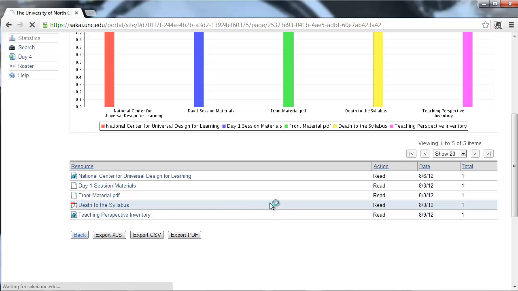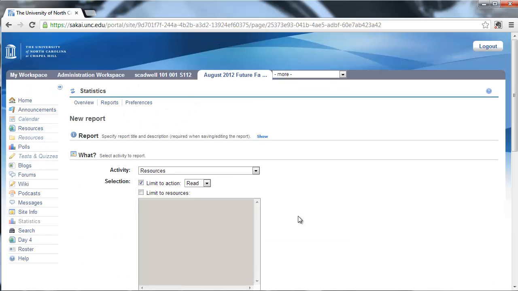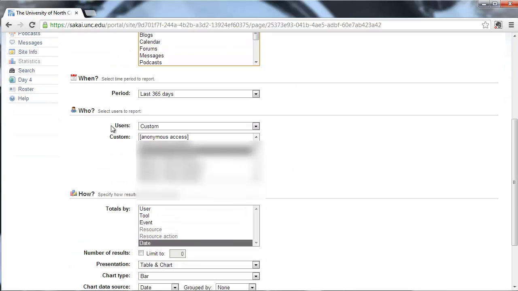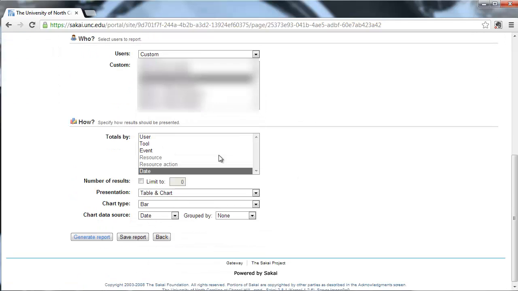Okay. So let's see what information you get if you choose events rather than resources. Choose events, and you can see whether students had any activity in the particular areas, the tools in Sakai that have been created. So you can select all of those or select just some of them, period of time, and remember custom users, click the particular user.